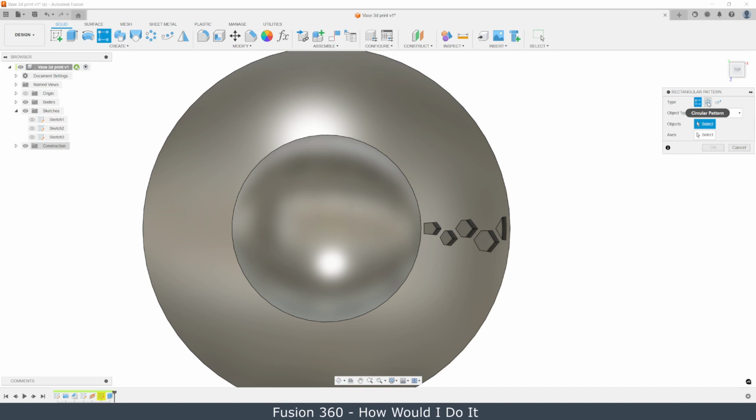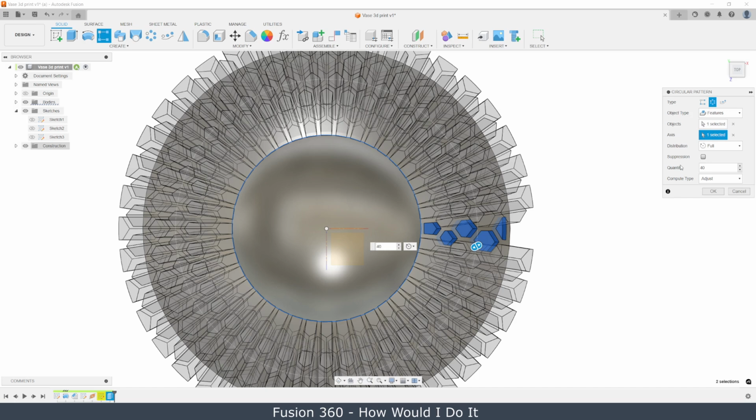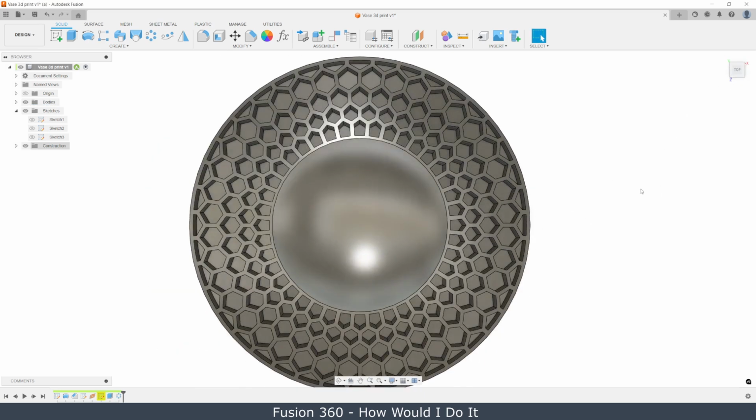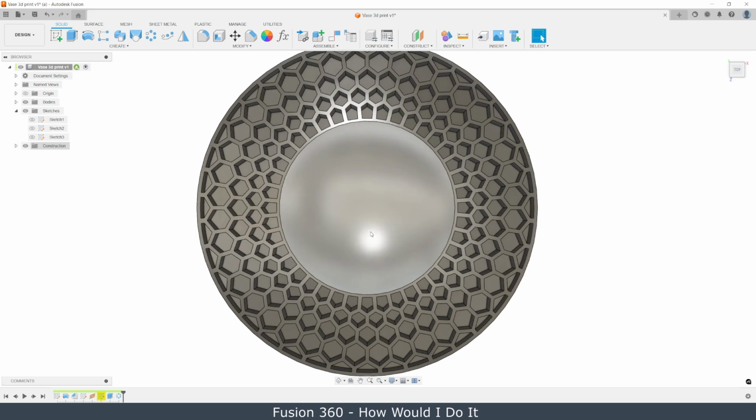apply this circular pattern and select this extrude that we just created. Select this line and type here 40. Now let's see what we have here. Now we got this interesting object. This is exactly what we wanted to get here, to achieve here.